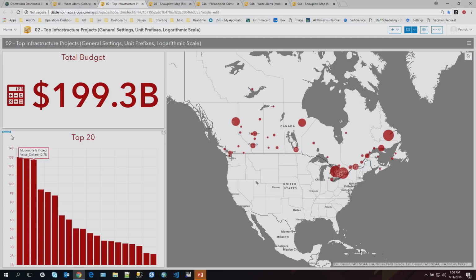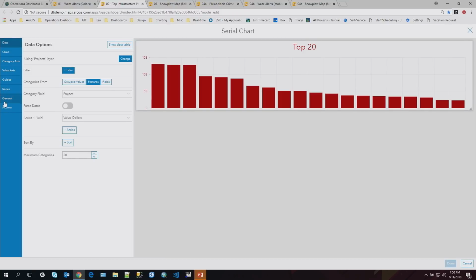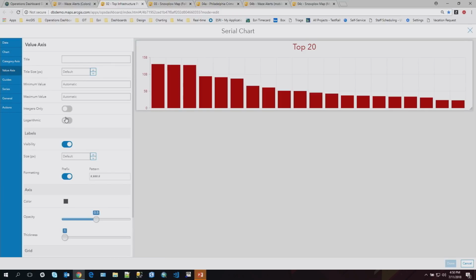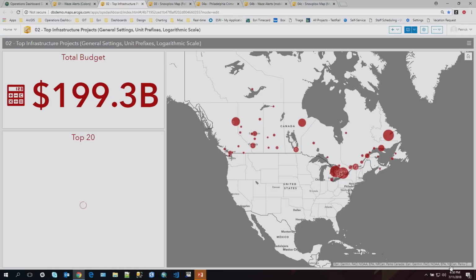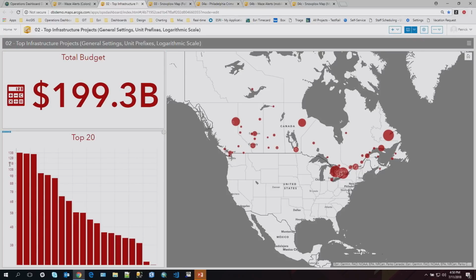So what you can do, with this quick little setting, is come in on your value axis and just turn on the logarithmic scale. You can see here how it bunches them up and distributes the chart in a more aesthetically pleasing way. So those are a couple of small additions that we added for this release.